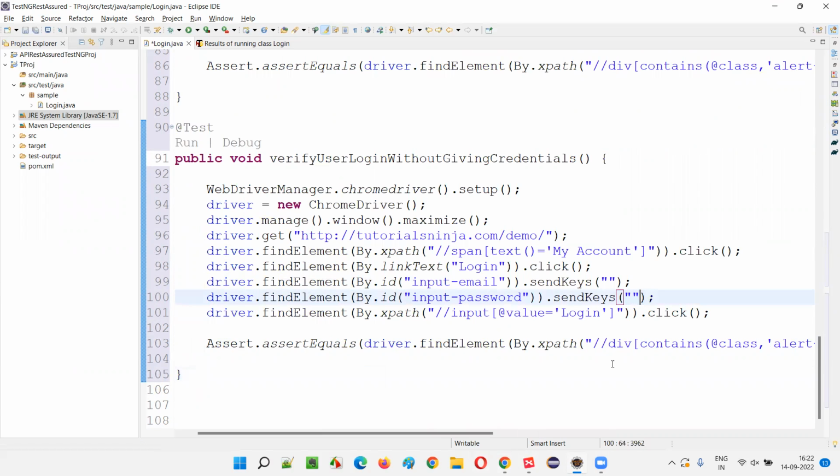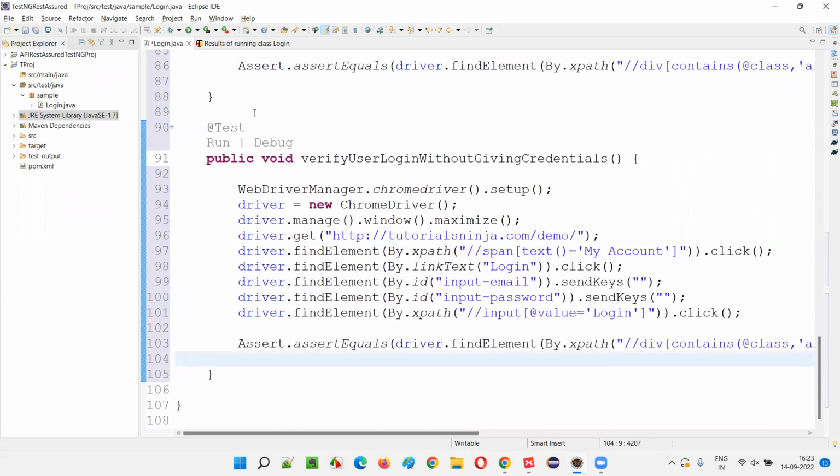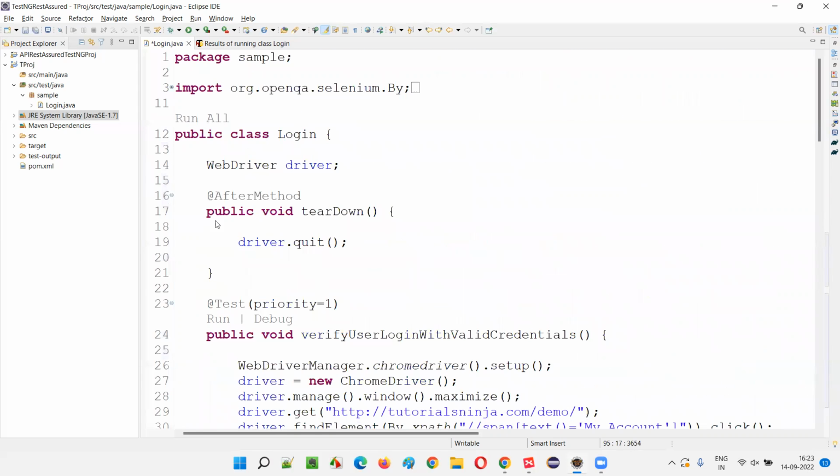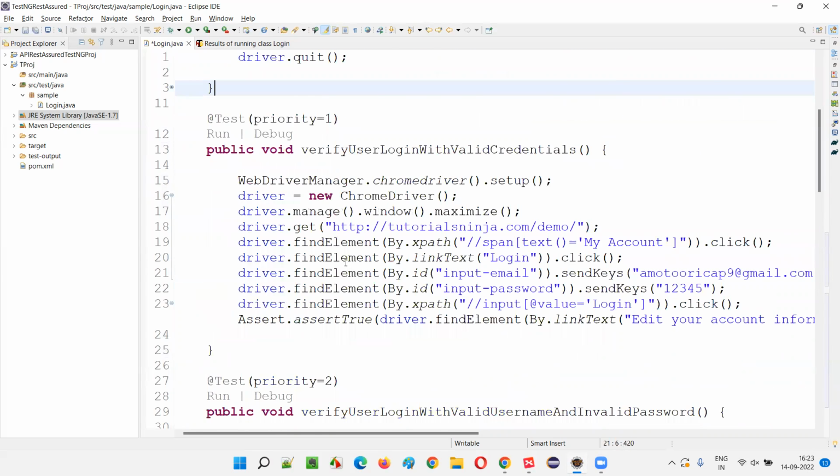Okay, with blank credentials, you are checking. Like that, how many tests are there? 5 tests are there. After method will be executed how many times this time? Whether the test will pass or fail, after method will be executed 5 times. Okay, for every test, it will run. Okay, it will close the browser no matter what.